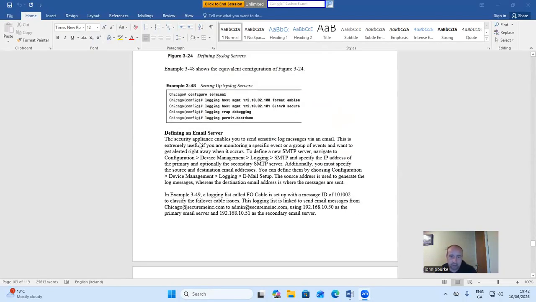Defining an email server. The security appliance enables you to send sensitive log messages via email. This is extremely useful if you are monitoring a specific event or a group of events and want to get alerted right away when it occurs. To define a new SMTP server, navigate to Configuration, Device Management, Logging, SMTP, and specify the IP address of the primary and optionally the secondary SMTP server. Additionally, you must specify the source and destination email addresses.